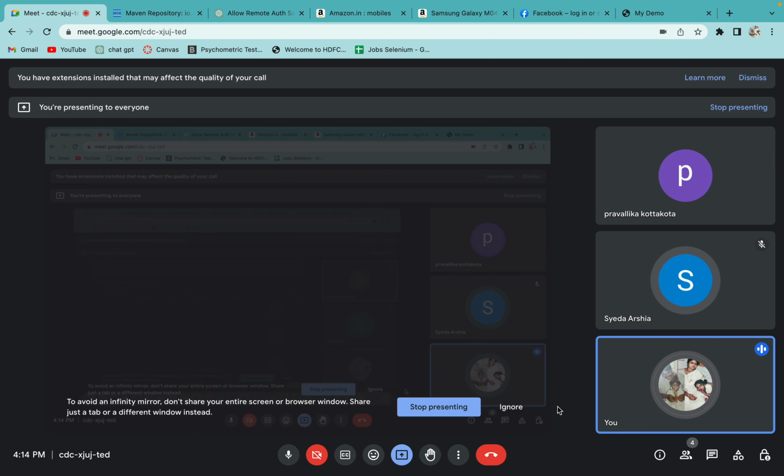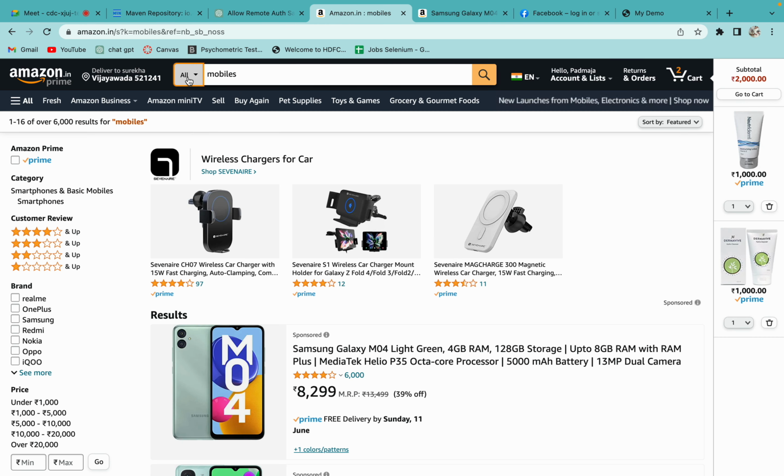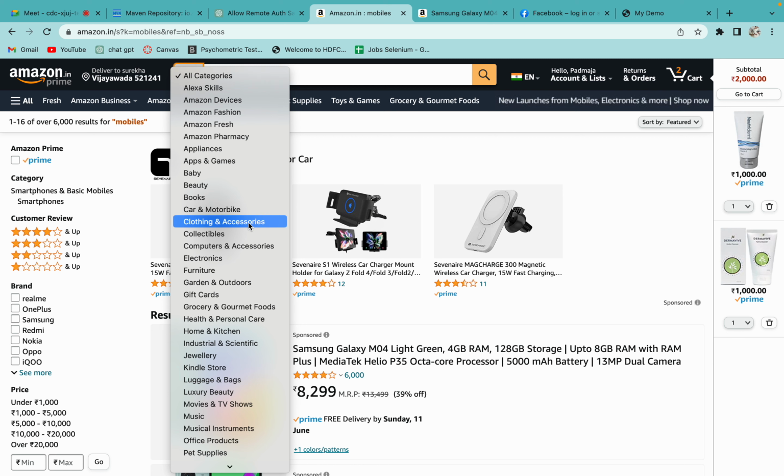So whenever there is a situation that I have to handle the drop down values, in those cases I have to create the object for the Select class. Okay.